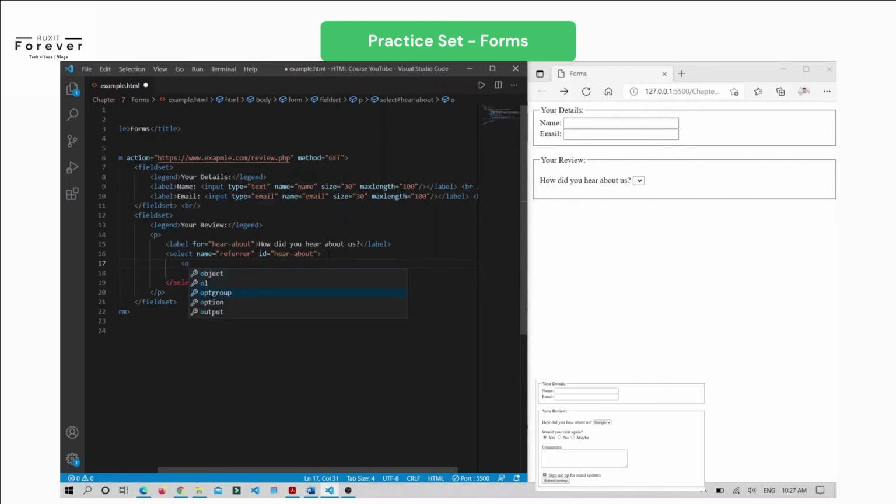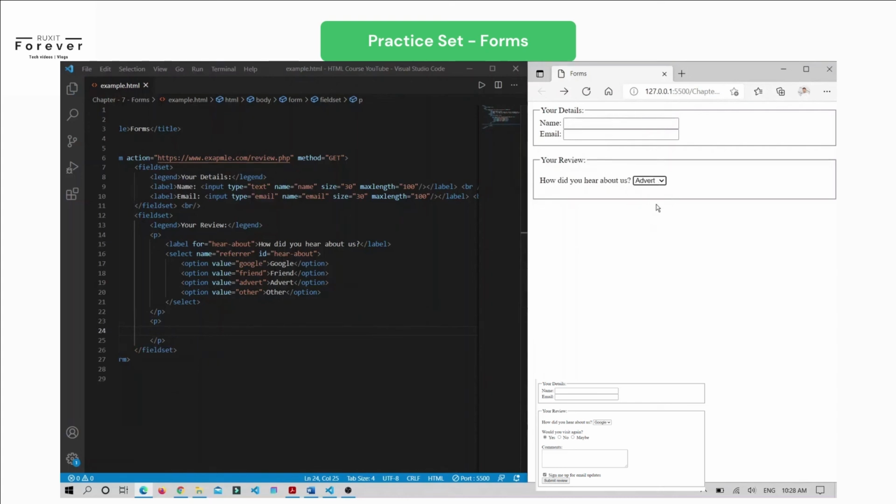Using the option tag, we provide 4 options. Set a value for each one. On the right side, we can see how the option appears.